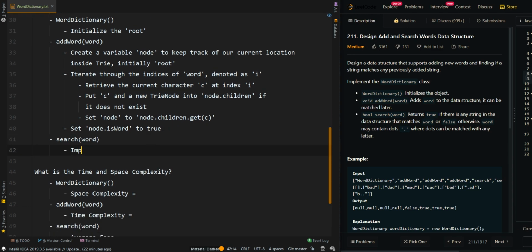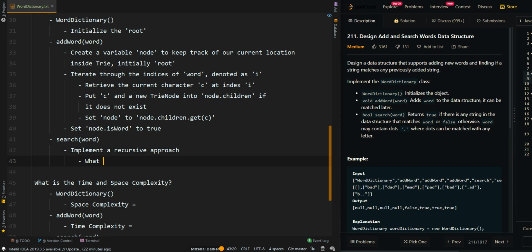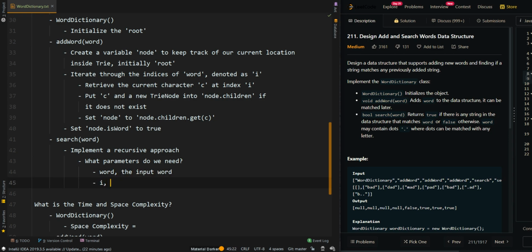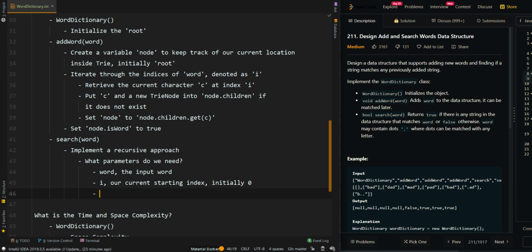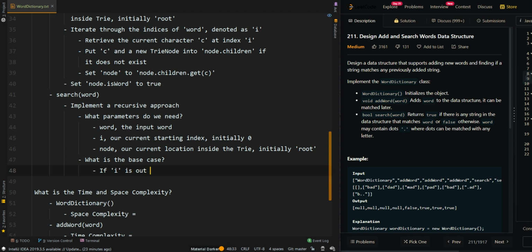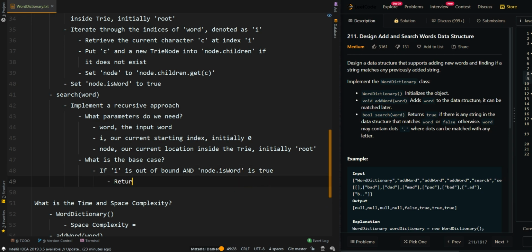Now we want to search for a word, so we're going to implement a recursive approach. Now what parameters do we need? We'll need word, the input word, i, our current starting index, initially 0, and then also the node, our current location inside the trie. It'll be initially at the root node. We'll initially start at the top of the trie. Now what's the base case? If i is out of bound, so basically we have finished searching through the word, and node.isWord is true, this means we have found a valid word, then we can return true.